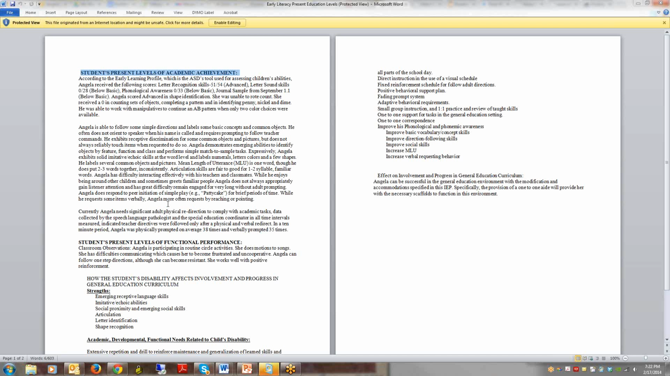She has difficulty interacting effectively with her teachers and classmates. She enjoys being around other children and sometimes greets familiar people. She does not always appropriately gain listener attention and has great difficulty remaining engaged for very long without adult prompting. She does respond to peer initiation or simple play, and makes requests sometimes verbally but often by reaching and pointing. She needs a lot of physical redirection, and in a 10-minute period when a sample was taken, she was prompted on average 38 times and verbally prompted 35 times.